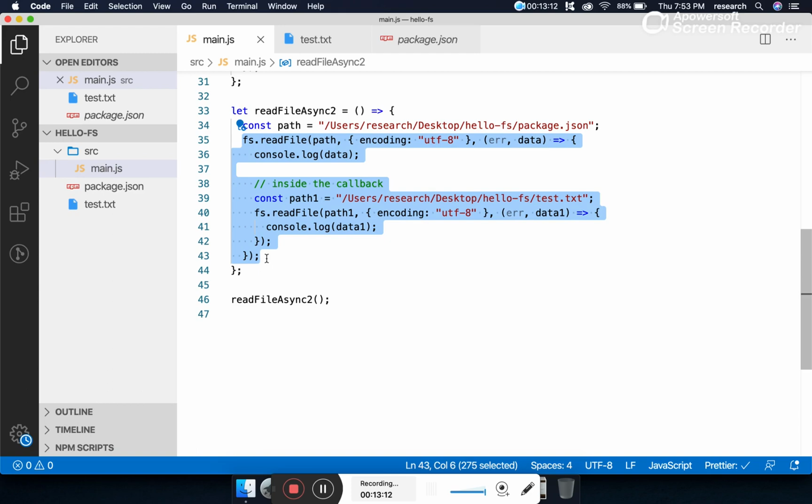So how do we solve this problem? We will solve it in our next session. Okay, thank you for watching. In this episode, we have read a file both synchronously and asynchronously, but we have created another problem when using the method asynchronously. Okay, thank you one more time. We'll solve this problem in our next episode.